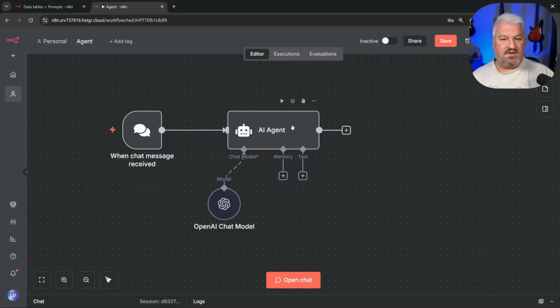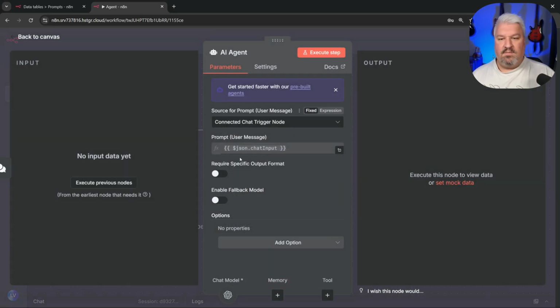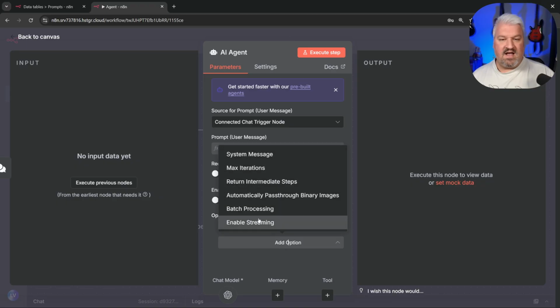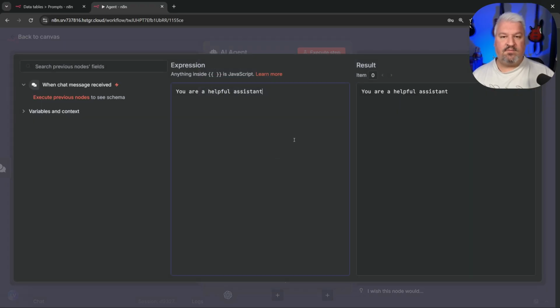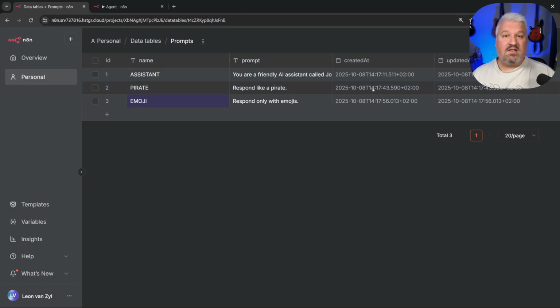Alright, so I'm not going to focus too much on the agent itself, but what we want to do is add a system message. And of course, this is where you would enter the system prompt for your agent. But what if you wanted this prompt to be reusable in other workflows? Well, that is where you would take that prompt, create a record in your data table, and then reuse the value from the data table itself. So how does that work?